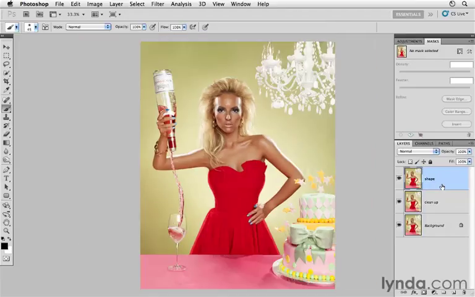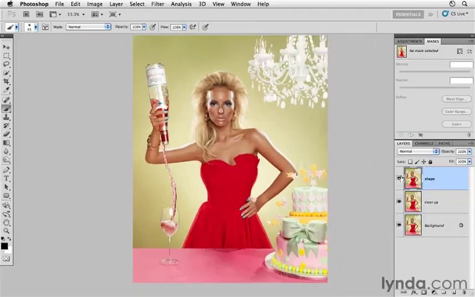All right, let's zoom out a bit so that we can evaluate our progress. Here we have our overall before and after. We're making some great progress. Let's continue to work on this image, and we'll do that in the next movie.